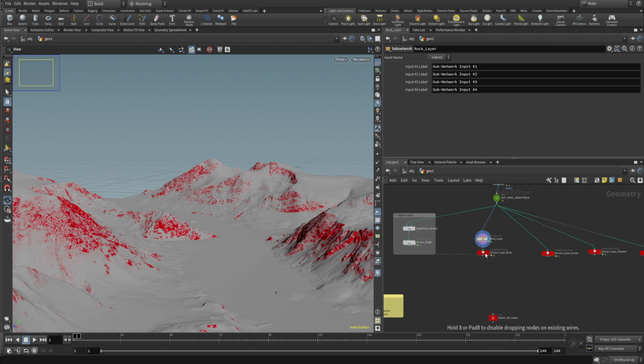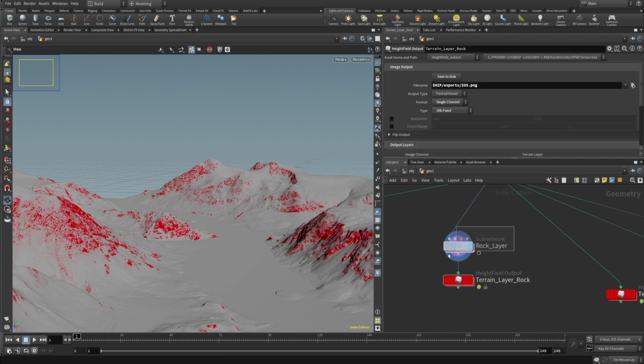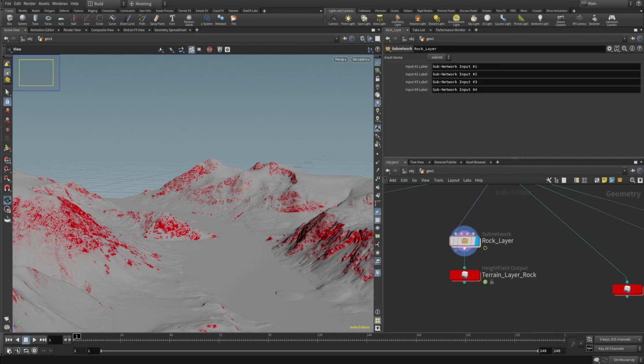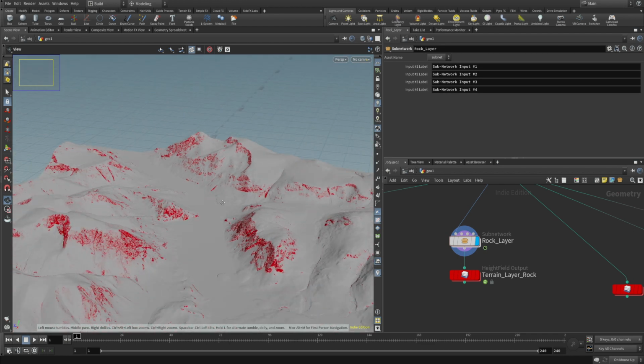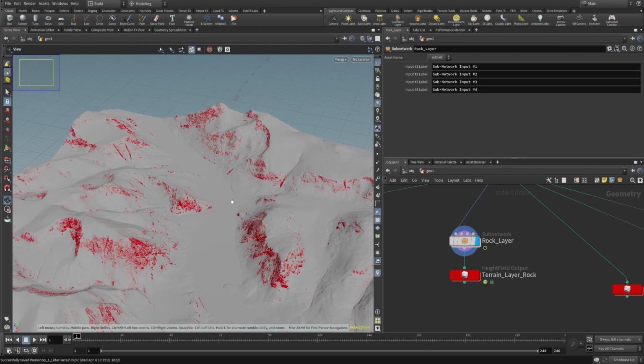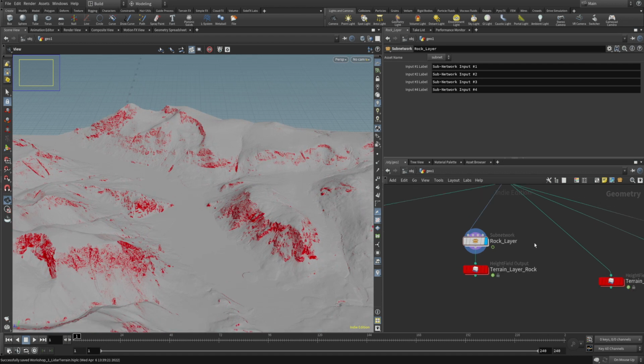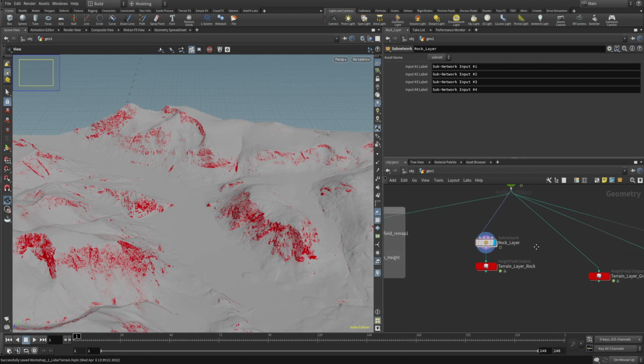And in that way, we keep all of the operations that are related to making that rock layer inside of its own subnetwork. Okay, so I'm going to save the project there. Make sure that you remember to frequently save your project. And now we're going to have a look at creating the gravel layer.